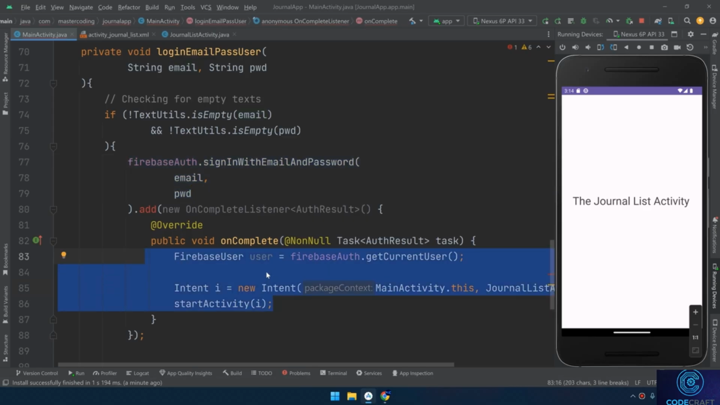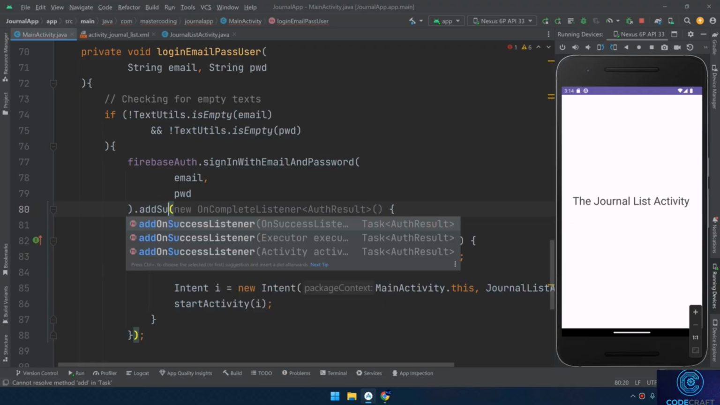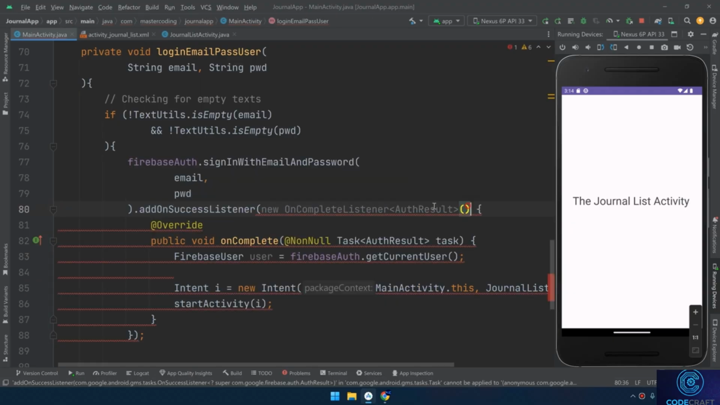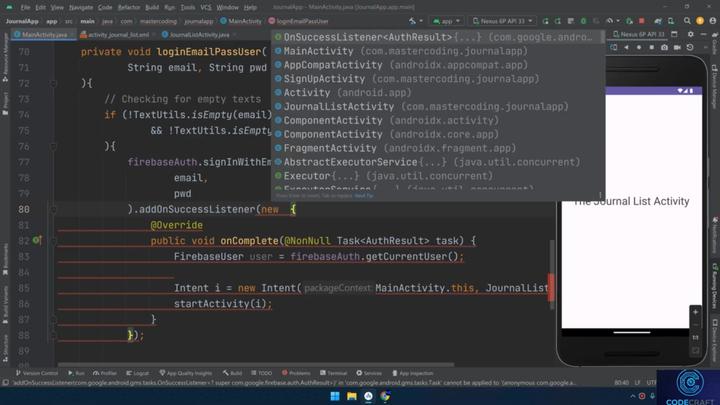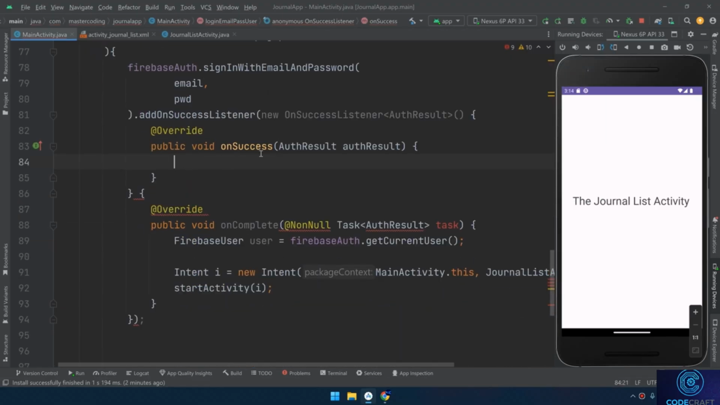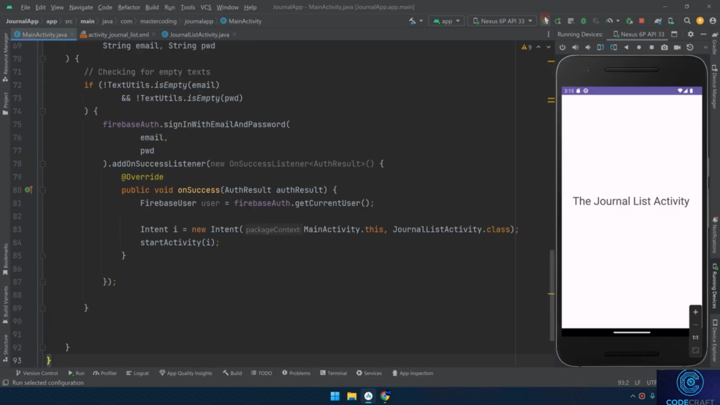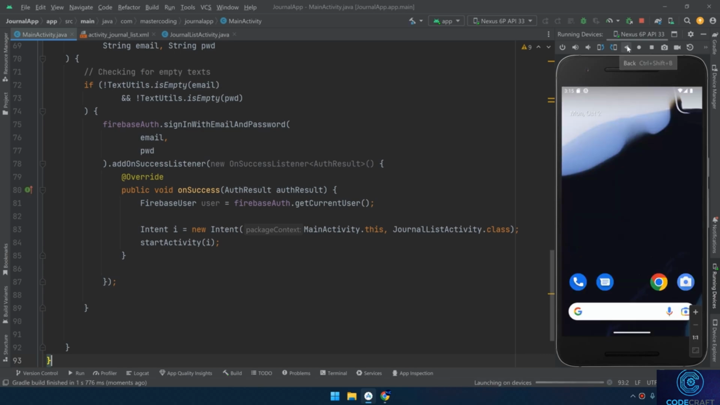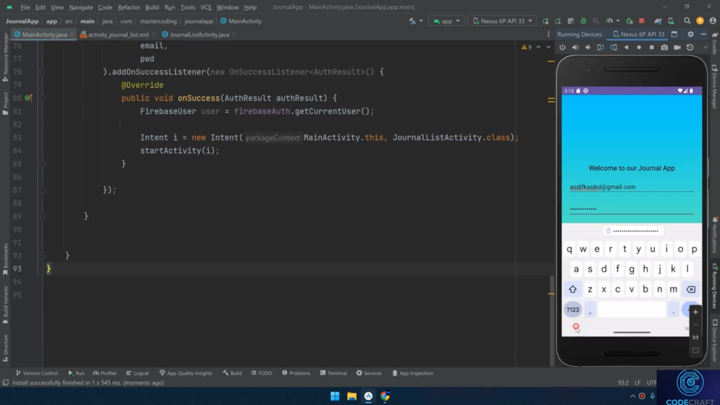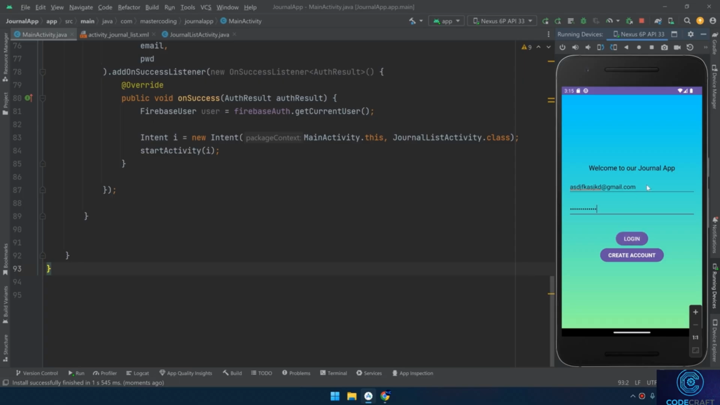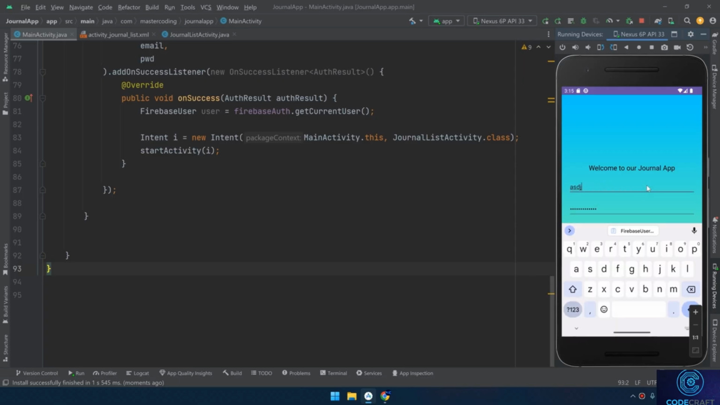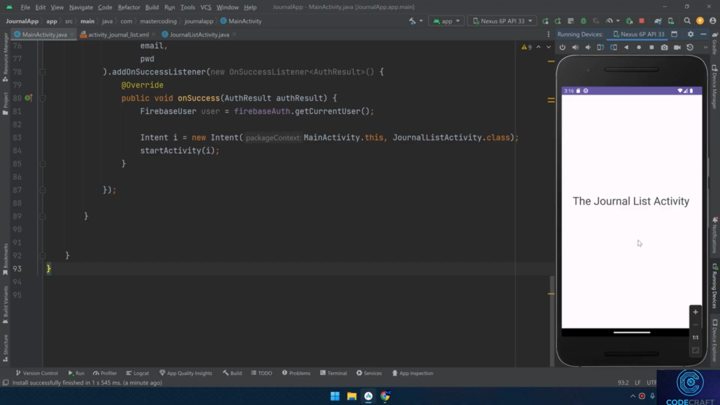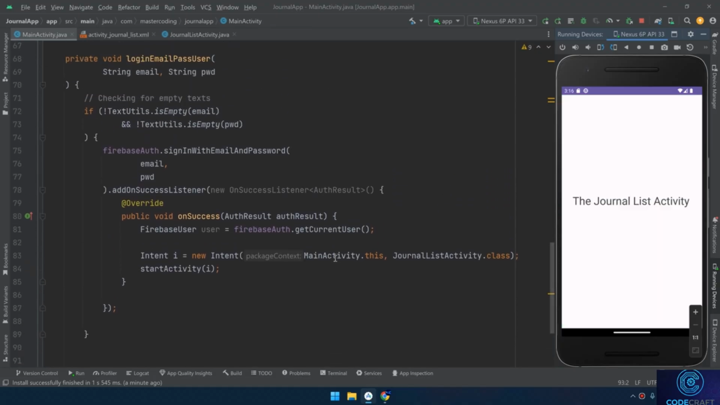I don't need it like this. I need to use on success listener. This on success listener will check for success. So if the user exists, we need to execute these codes. Okay, run again. Enter any email, any password, log in, nothing happened. Now let's try to add my real email that I logged in with in this activity. Log in, and you can see that we are directed to the journal list activity.